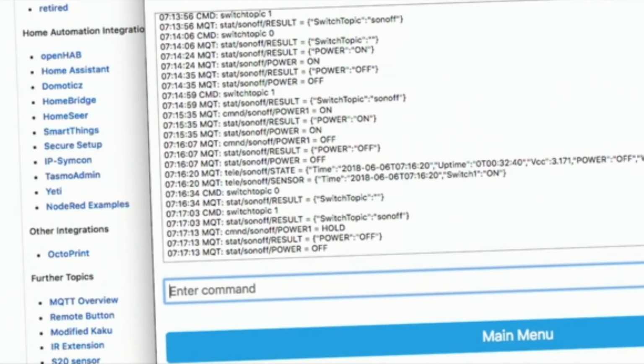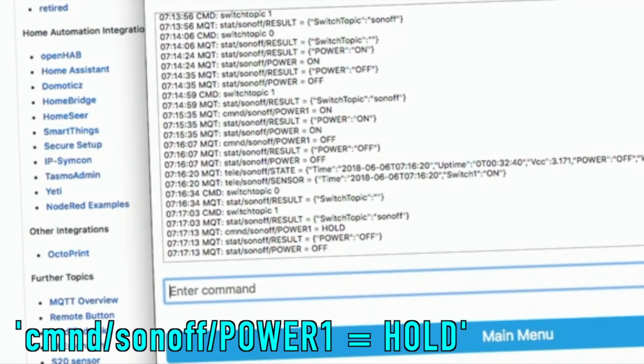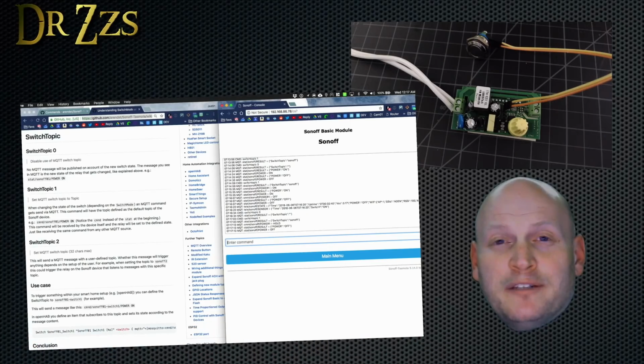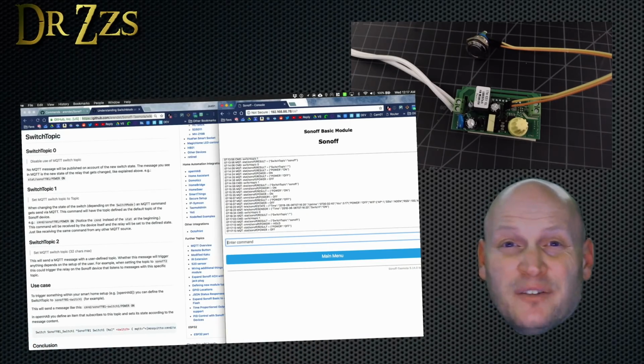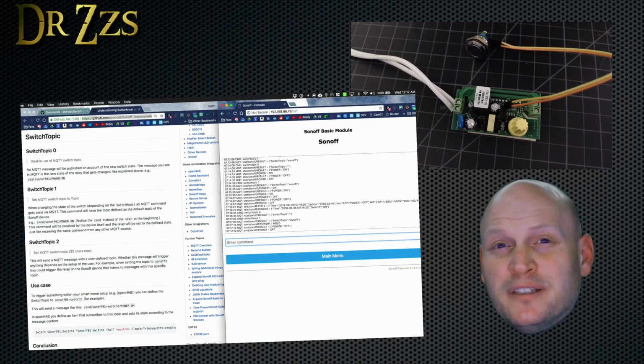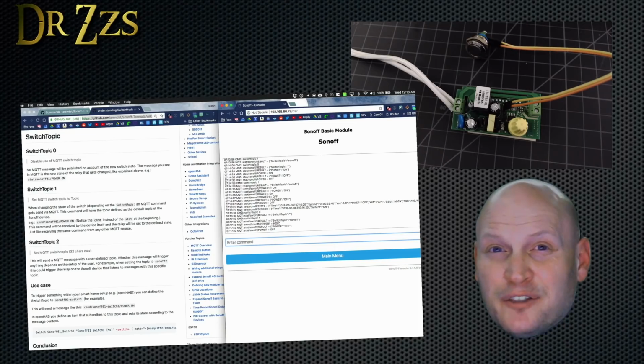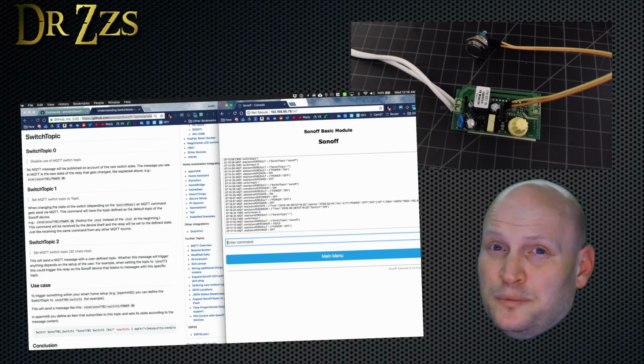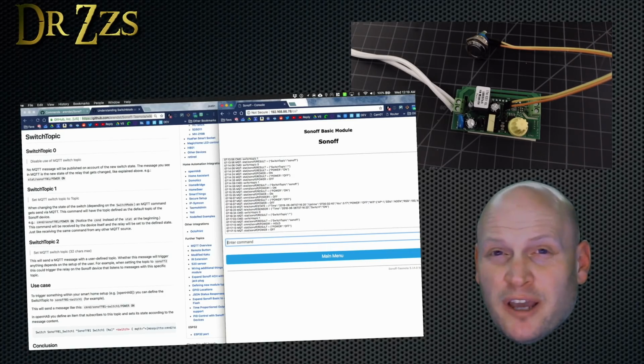There you go. You see that line that says command sonoff power 1 hold. That's the command that gets sent when you hold the button. You can then take that command and use it in Home Assistant to activate some other function. Our good buddy Rob from the hookup talked about this in a video he did in his house. Rob uses that hold command on one switch to turn off all the lights. That's cool.